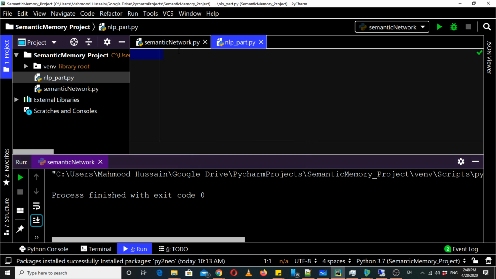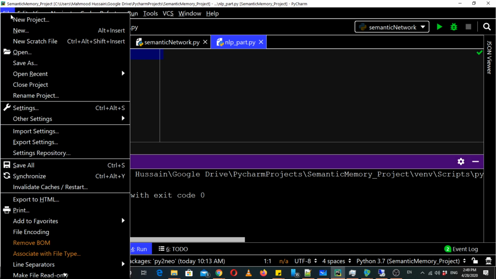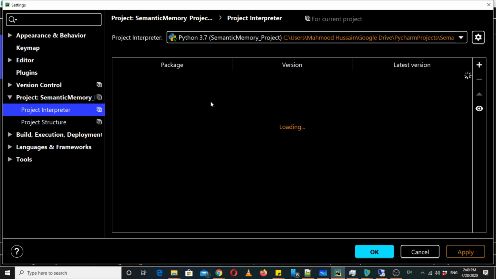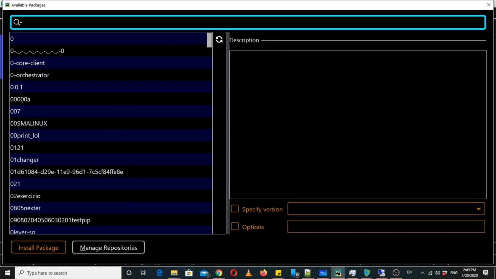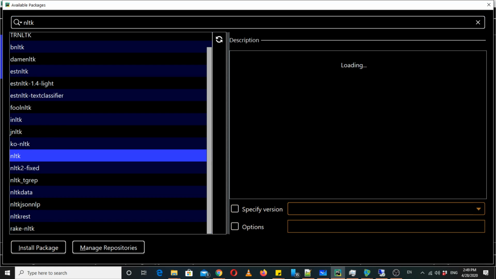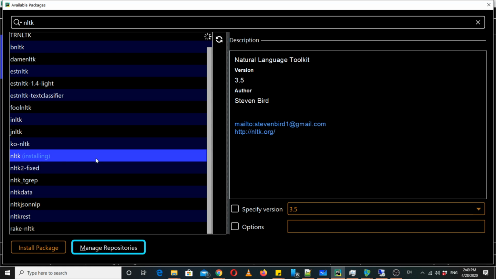Just to give you an understanding of the workflow, I'm making a new file right now, and later on we can merge both codes. First of all, we need NLTK. We need to install NLTK. You can just go to the settings, search, find NLTK, and just install it.